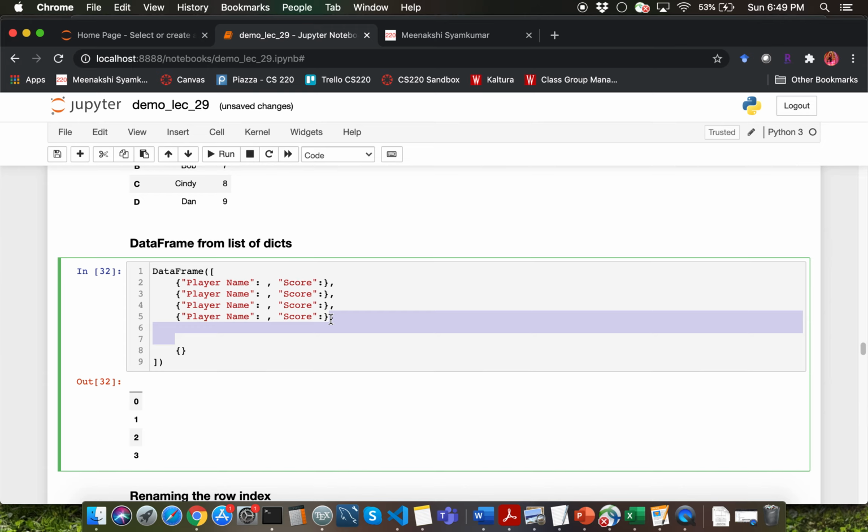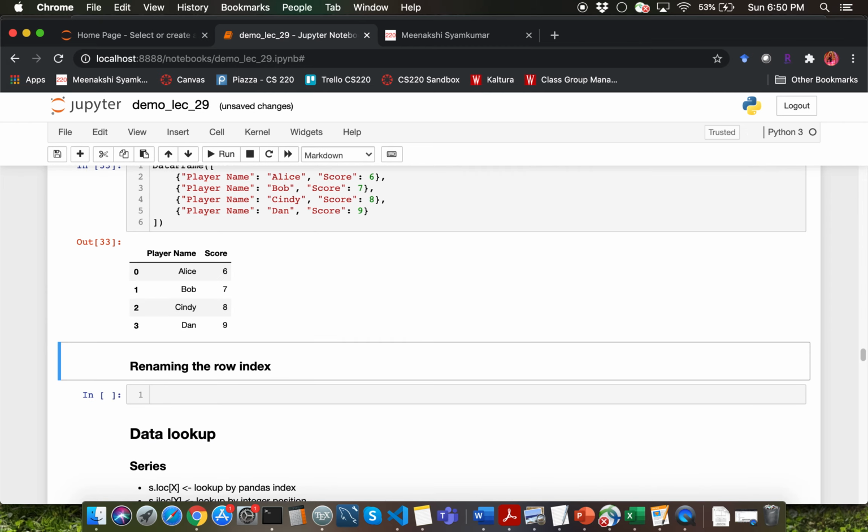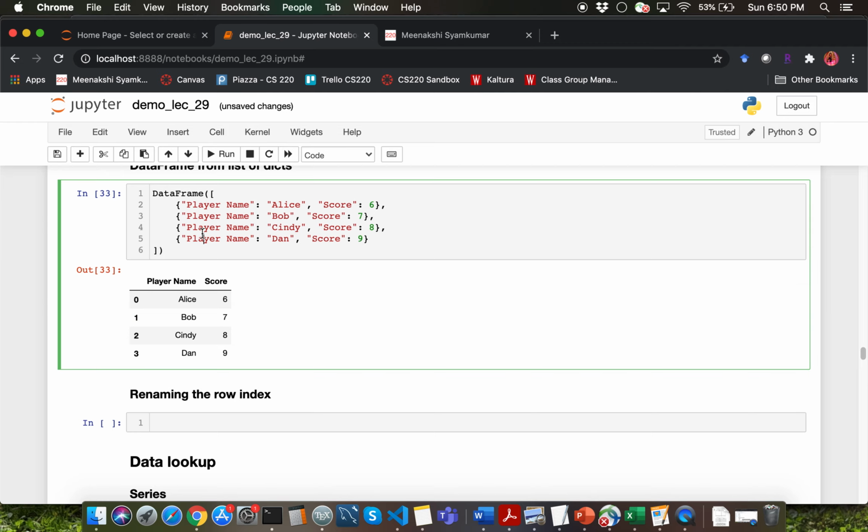And now I'm going to go ahead and fill in the values. So I'm going to say Alice for the first player, Bob for the second player, Cindy for the third player, and Dan for the last player. And the corresponding scores are going to be 6, 7, 8, and 9 over here. Right, this gives us the original representation because I am once again using lists, so I can't really define specific row index directly in this representation.